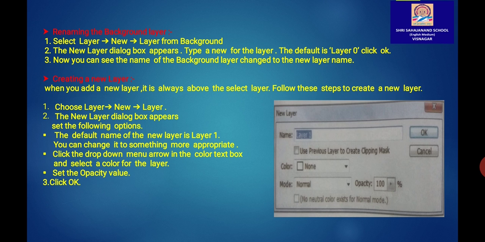The New Layer dialog box appears and set the following options. The default name of the layer is Layer 1. You can change it to a more appropriate name. Click the drop down menu arrow in the color text box and select the color for the layer. Set the opacity value and then click on OK. In this way we can generate a new layer.